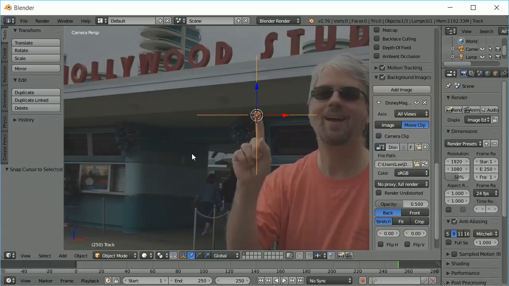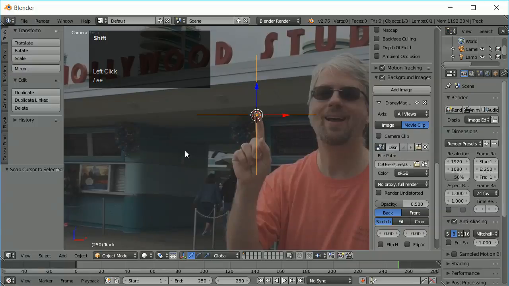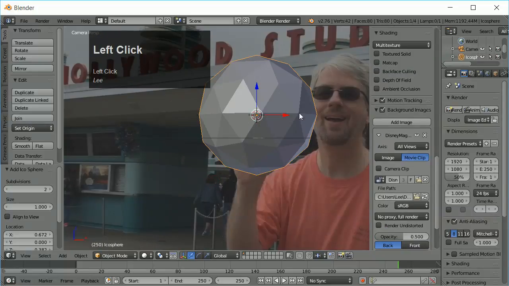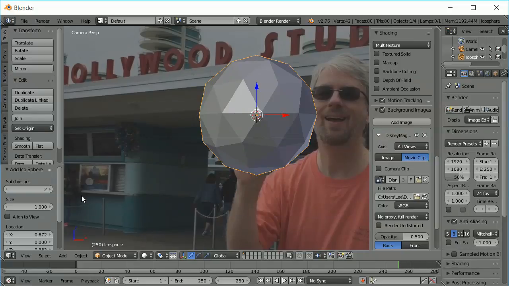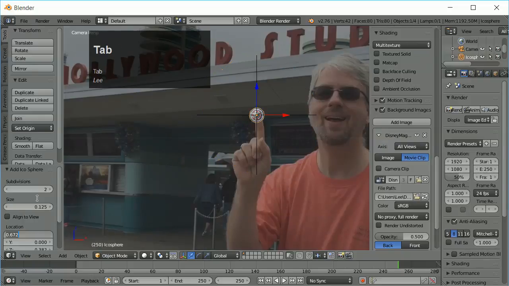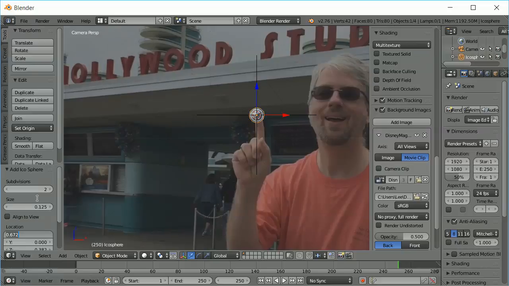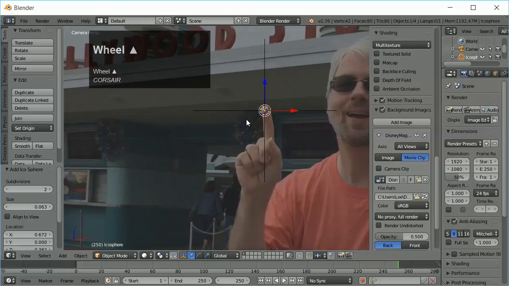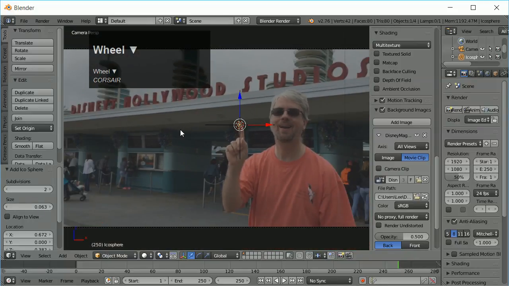Now I can hold down Shift, tap A, and I can select Icosphere. Now you notice the icosphere is really large, so what I'm going to do is set the size to something other than 1. I'm going to set it to 0.125, and that gets it much closer to the size of my finger. In fact, I'm going to adjust it again. I'm going to click the size and say 0.0625. There, now the sphere is about the size of the end of my finger, which is what I want.